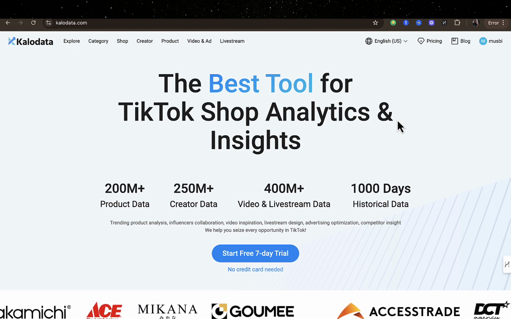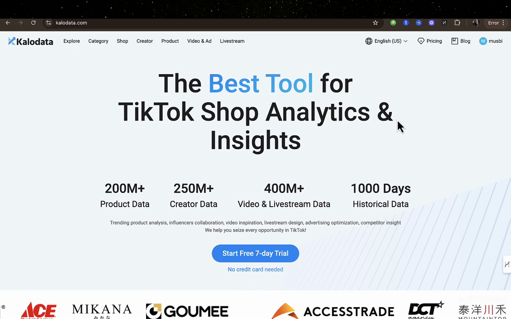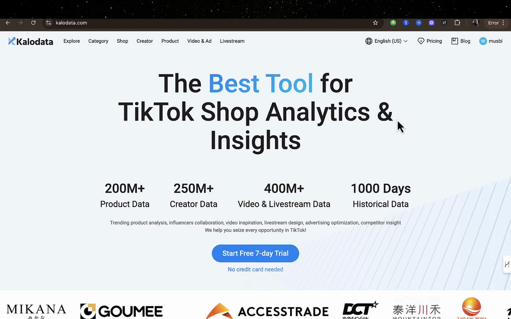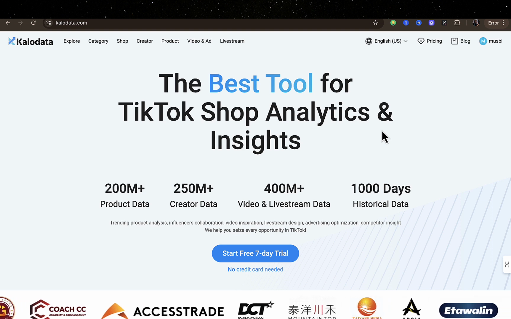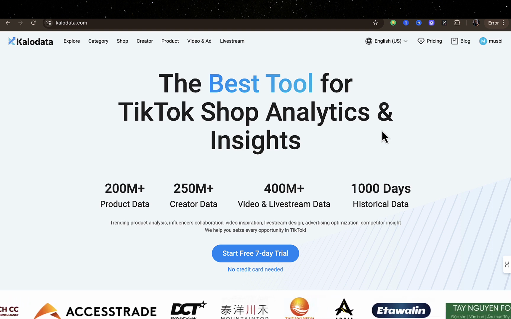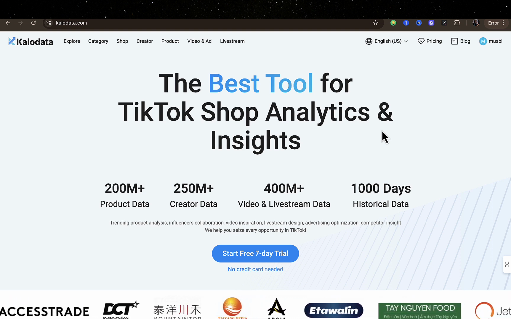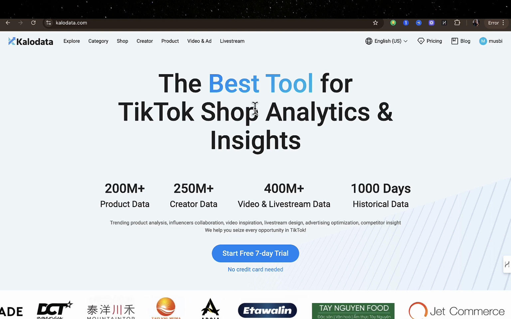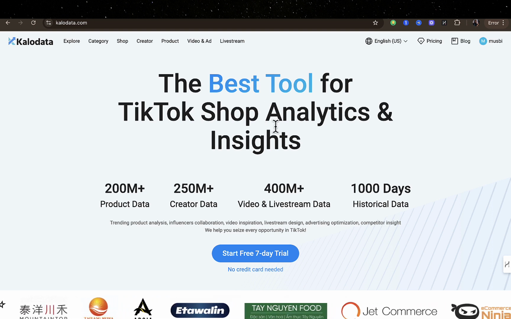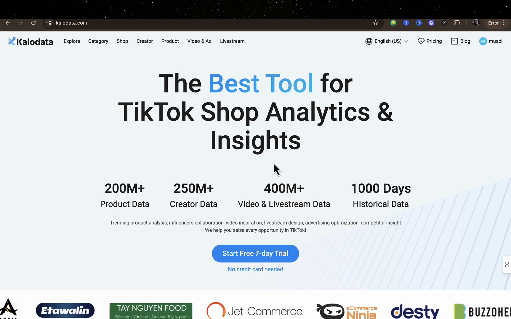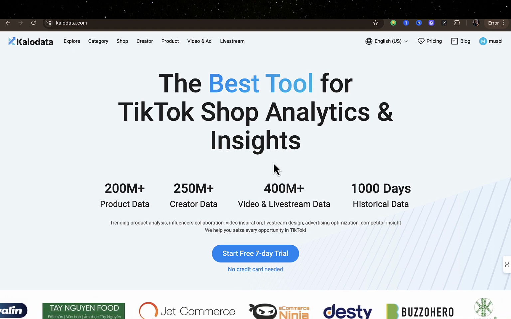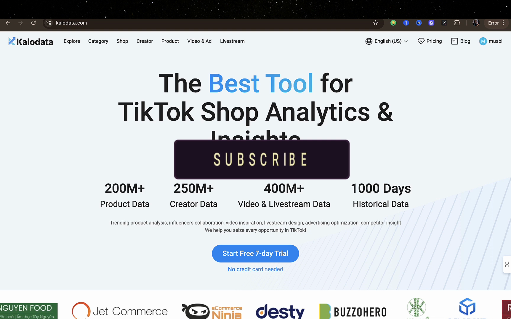So basically Kalodata has been helping a lot of content creators out there to make more money, and the platform will also help you get everything that you need. Kalodata is one of the best tools for TikTok Shop analytics and insights. A lot of people have been using Kalodata, and I believe you will also enjoy using this tool.